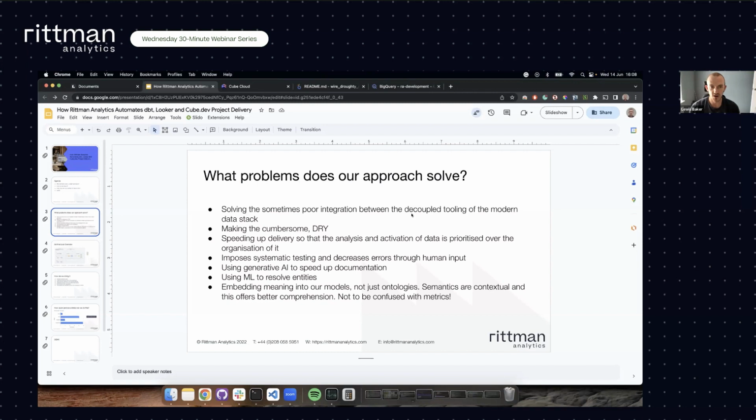We also, whenever possible, try and make the cumbersome DRY. If there's ever something that requires a lot of manual human input, we try and figure out a way of mechanizing and automating it. And again, that is really at the heart of Droughty, because it keeps your workflow DRY.